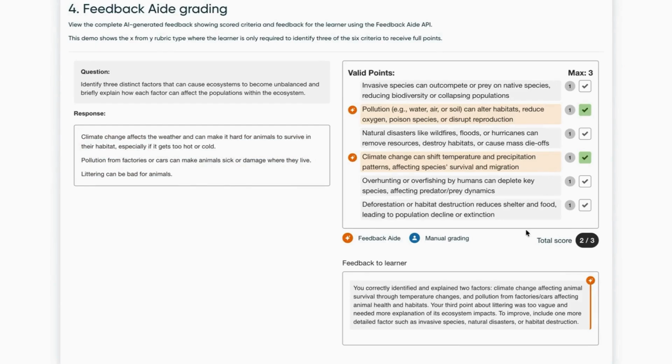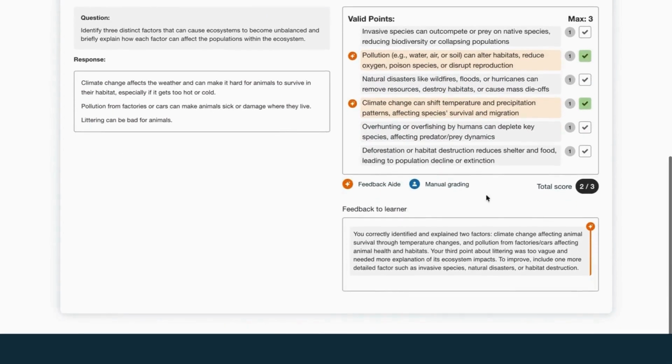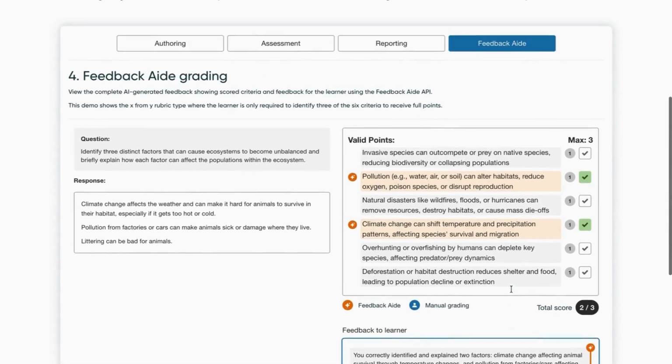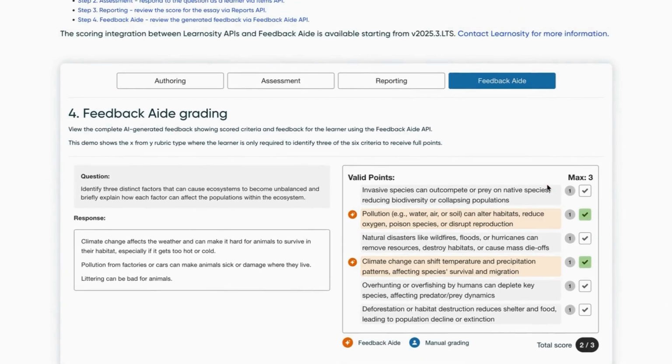I can see the mark of the 2 out of 3, and I get the full rubric shown here, as well as the feedback to the learner. And this can be run and fetched in the UI mode as we see here, or in RESTful API mode if you want to display the feedback somewhere in your product. All right, now let's move on to Audrey.